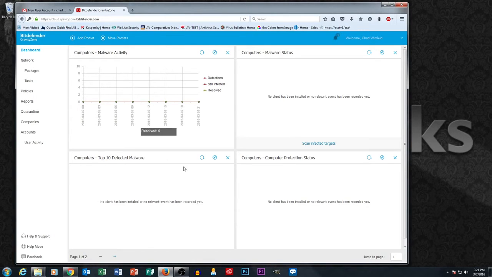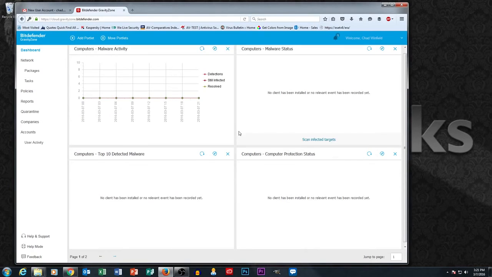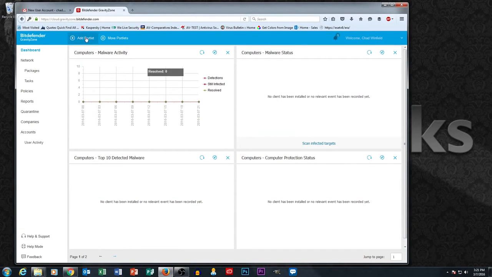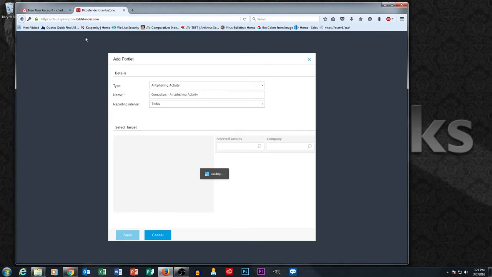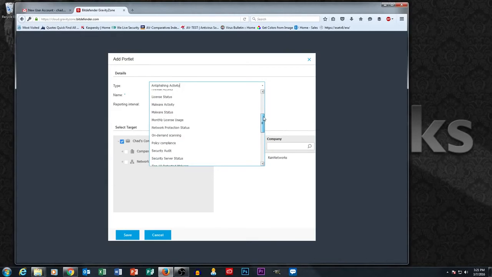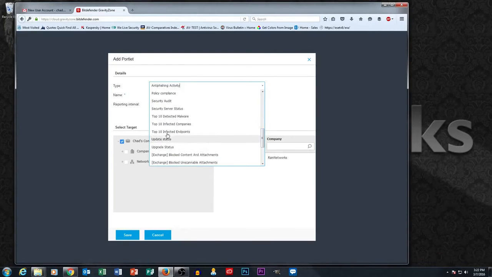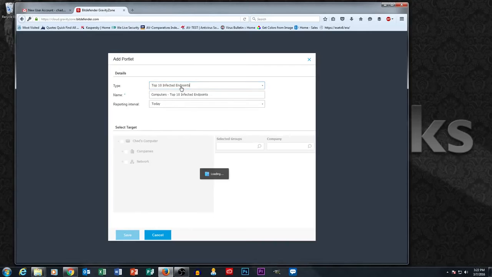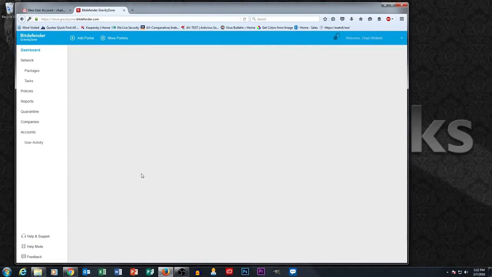So this little dashboard is kind of handy, and you can actually add and remove. So you can go to add portlet here, and they have a whole bunch of stock portlets in here that you can pick. Let's just pick one here. How about top 10 infected endpoints? I want to know who the top 10 infected computers are, so I kind of know whose computers I need to go run scans on or do some kind of removal on or something to that effect. So you can add and remove these little portlets really easily.